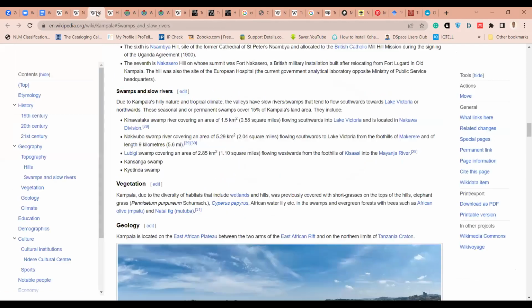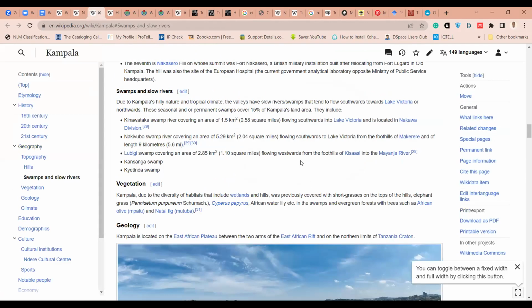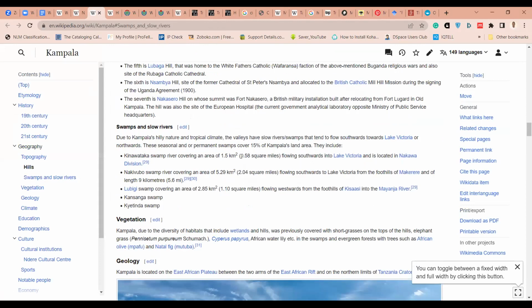So if you read this article about the swamps and vegetation in Kampala, Uganda, nothing is there. For example, you see Kansanga swamp and Chetinda swamp. You see these things? Chetinda and Kansanga. Do you see them?